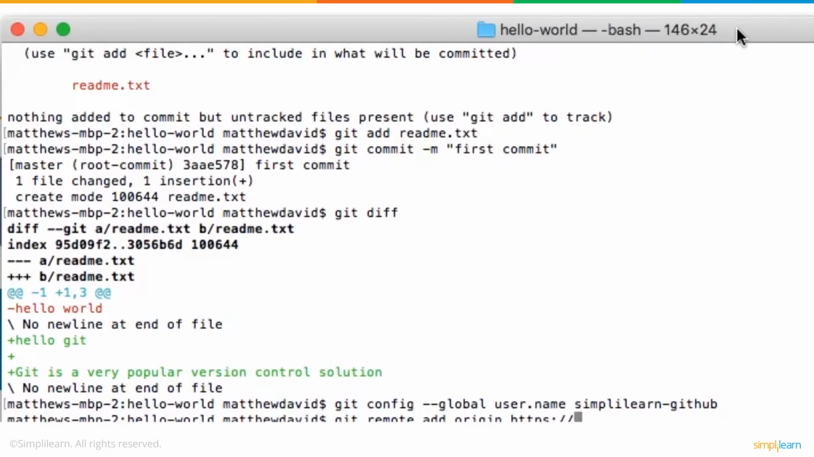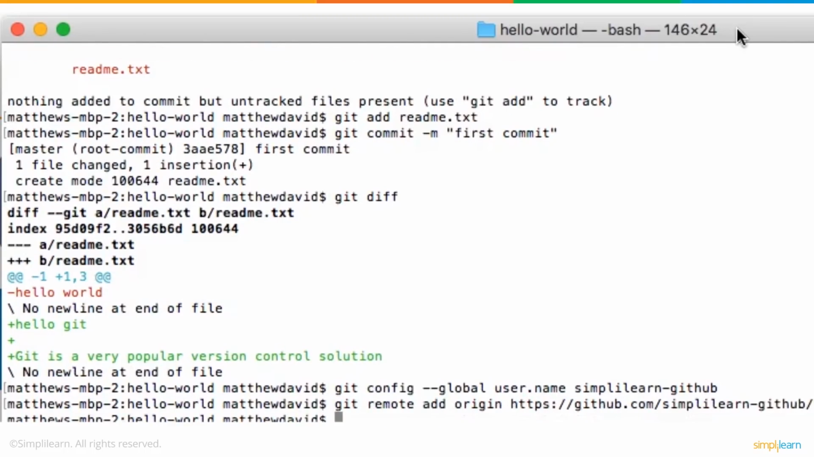https://github.com/Simplilearn-github, and you have to get this typed in correctly when you're typing in the location, hello-world.git. That creates the connection to your hello-world repository. And now we want to push the files to the remote location using the git push command: git push origin master.